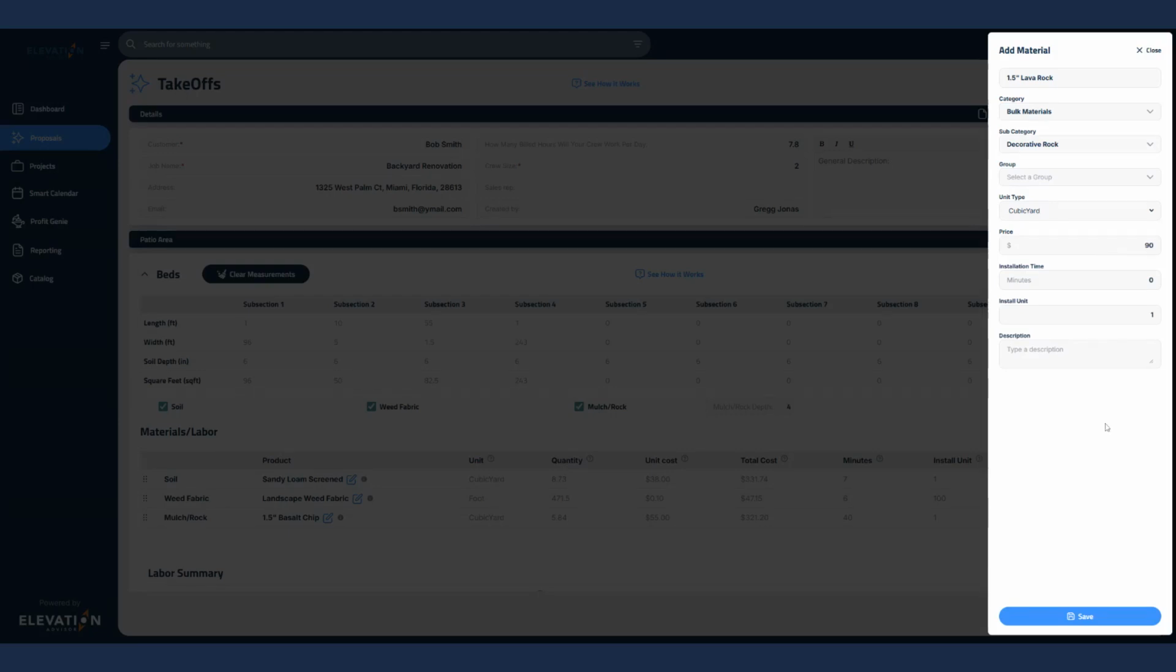Leave the install time and install unit as is for now. We'll go over it later in the labor video. And you can write a quick description if you want so your team knows how and when to use this material. We don't have to. Then click Save, and now that item is in your product catalog.